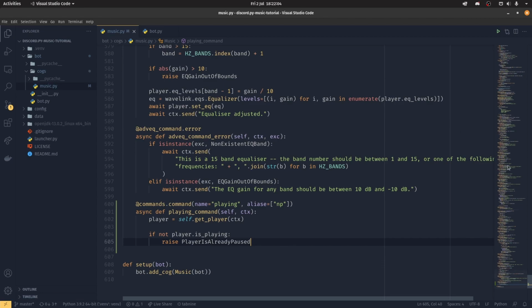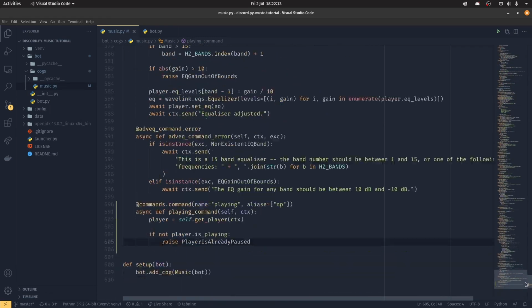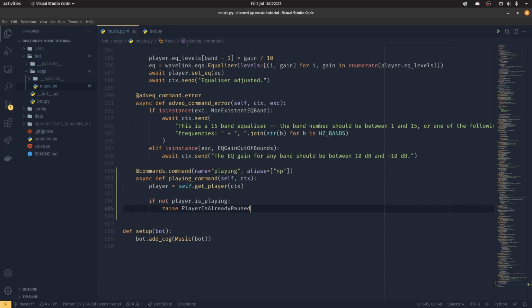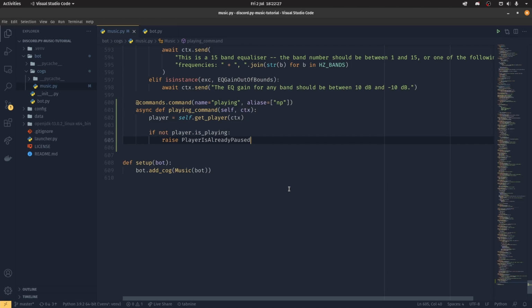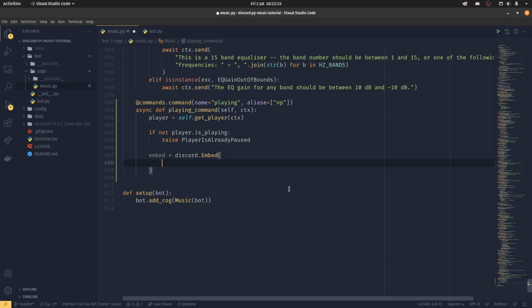And have we already got that error up there? Feels like we have. Yeah, we have got the error. And on that note, we don't actually need to create any new errors or any new constants for this video. It's just the actual commands that we're dealing with here. So that's nice. And then we're going to create an embed because we want it to look good.